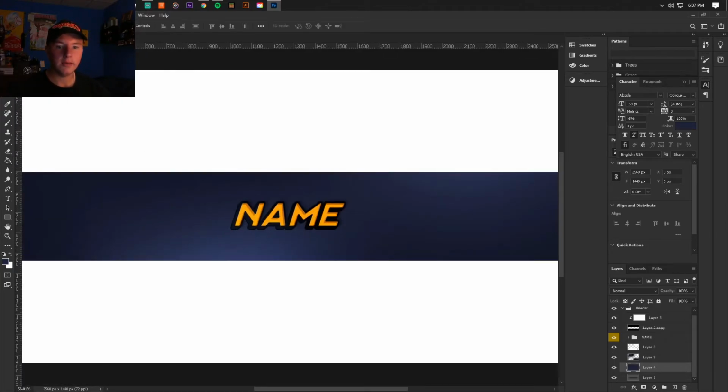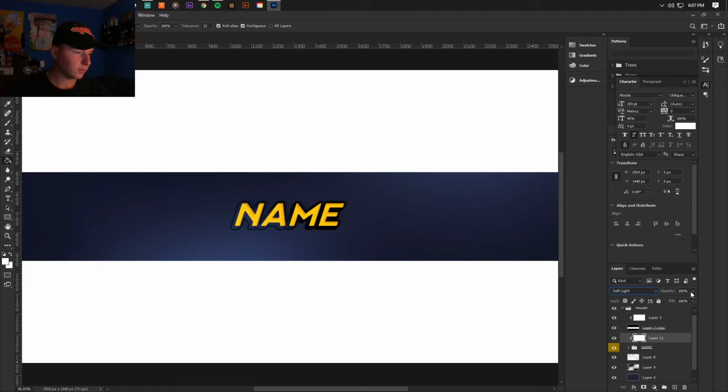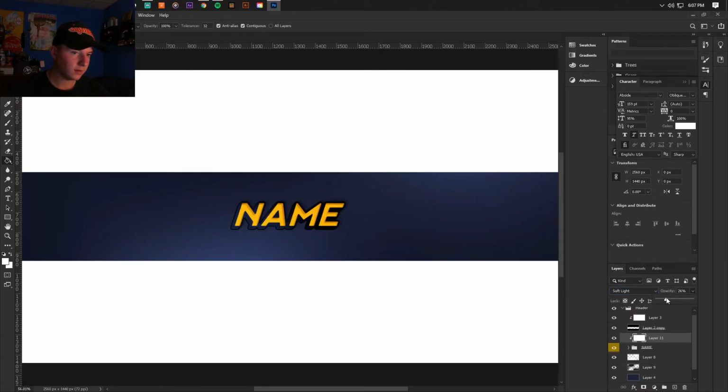Alright, and then these are all adjustments that you can just make depending on what you want. So I think the name should be a little bit brighter, so I'm gonna put this on the name and do a soft light, or what would look best. Oh, that looks kind of cool too. But I'll just do a soft light and then turn it down to make that name a little bit brighter.